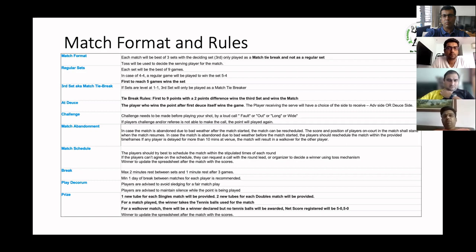Now, one other request we have for all players is that as soon as your matches are done, please update the scores so that we can use them for reference purposes. So I think we're good with this, Kamlesh.